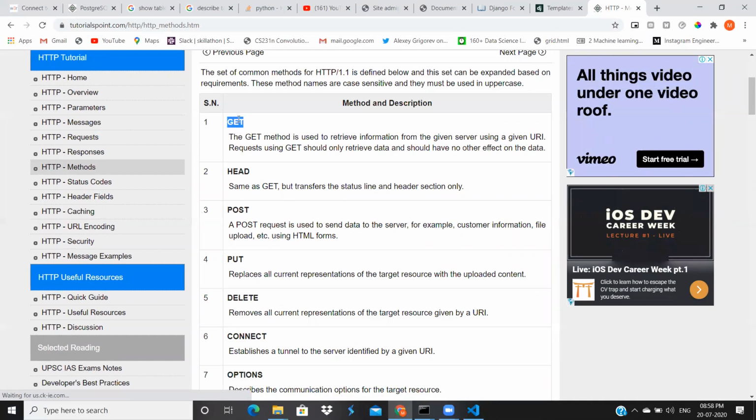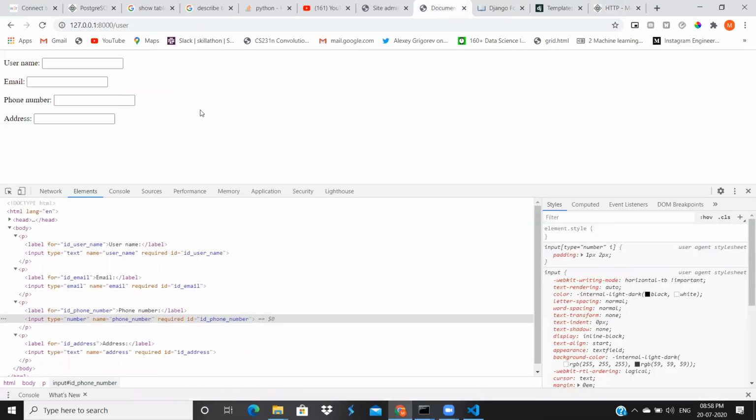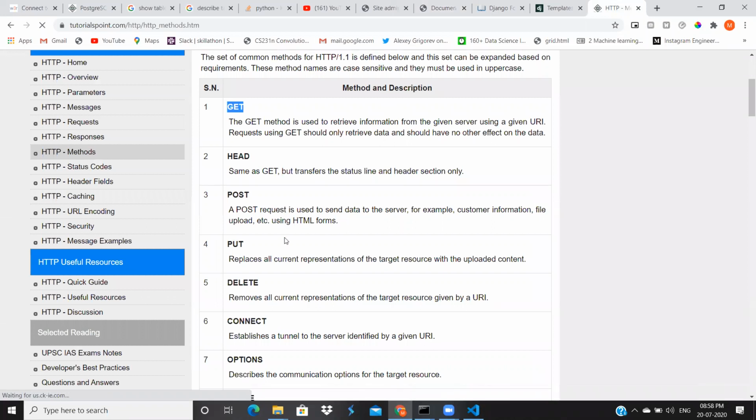We will use the get method to extract information from the server. If you observe here, in my situation, I'm getting this form from the server. That means I'm getting data from the server. For that reason, this request should be a get method. We have different types of methods here.